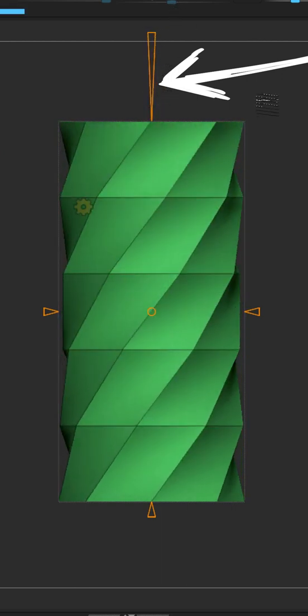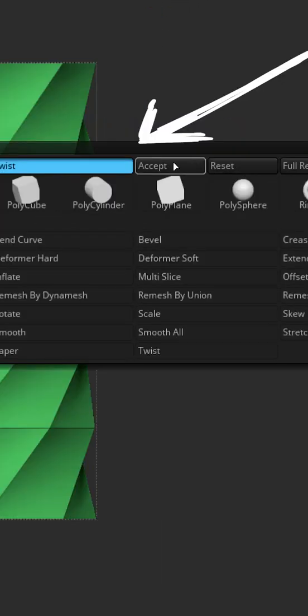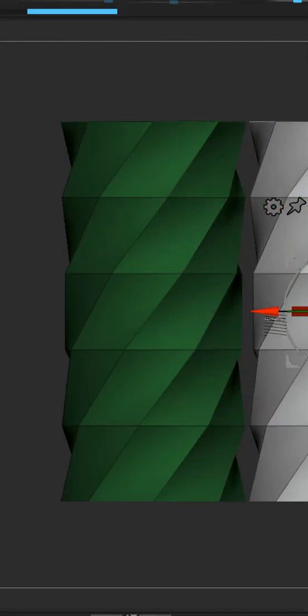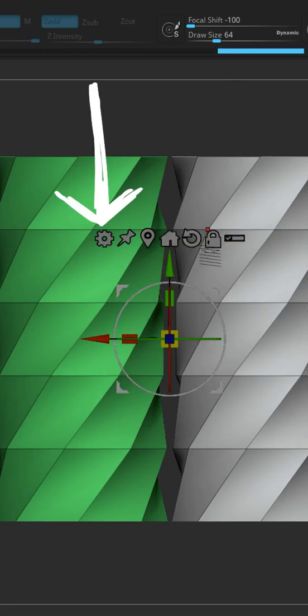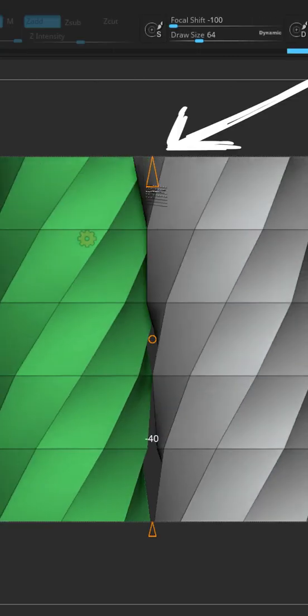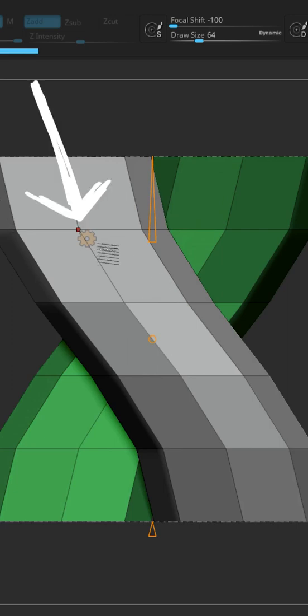Take the top controller and twist the cylinder 180 degrees. Make sure to accept. Next, duplicate your cylinder so they're side by side. Center your gizmo. Once again, repeat the twist step, but this time twist it negative 180 degrees. This way your cylinders twist around one another.